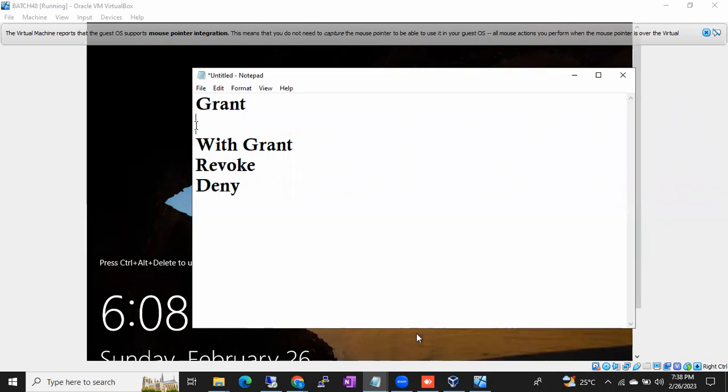Grant means giving the permissions. I am granting the permissions, guys. Grant means giving the permissions, any permission: select permission, insert permission, update permission or alter permission. Granting means you are simply giving the permission.